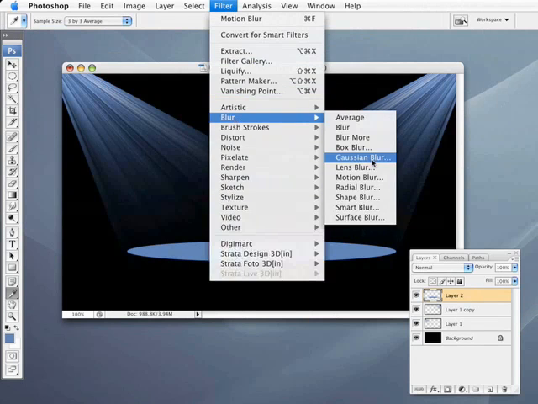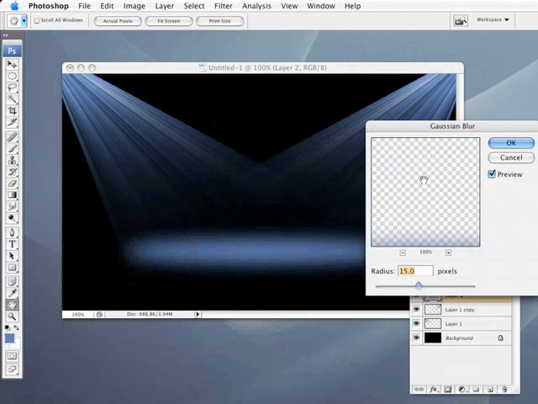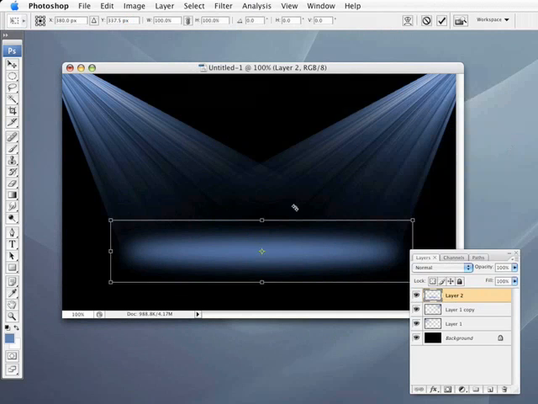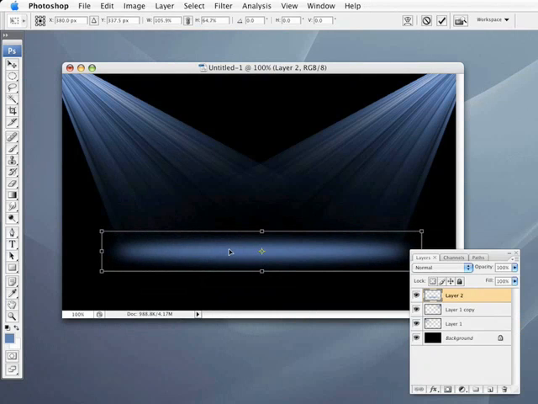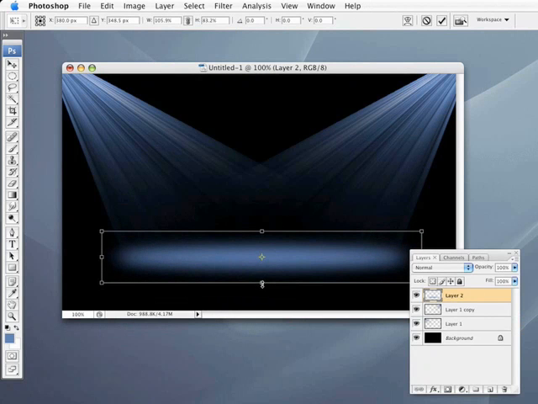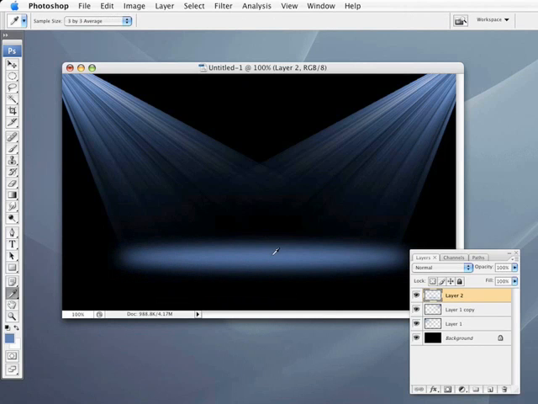So I'm going to go under Filter, go to Blur, Gaussian Blur. And we'll give it about a 15 pixel blur. It looks pretty good, and we'll hit OK. I'm going to press Command or Control T to bring up Free Transform once more. And I'm just going to hold down my Option key or the Alt key so it scales toward the center here. And I'm just going to scale it in just a little bit. Let's bring this part down a little bit more. Right about like that. Okay.